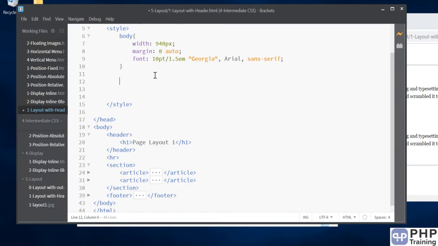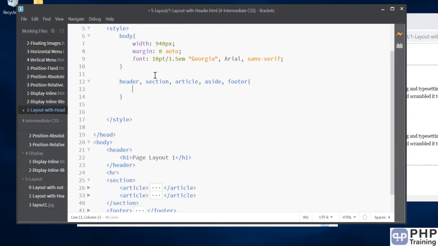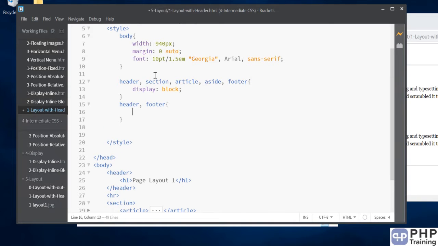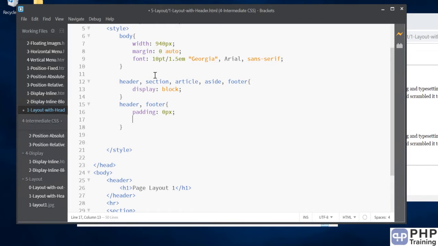Let's edit the header, section, article, aside, footer. Okay, we'll say display as block, so we want to have a new line for everything. Then header and footer, we also want to have a padding. We want to remove the padding, and we want to text-align center.